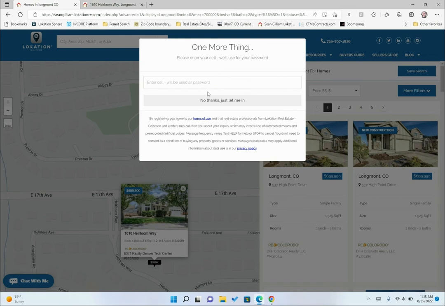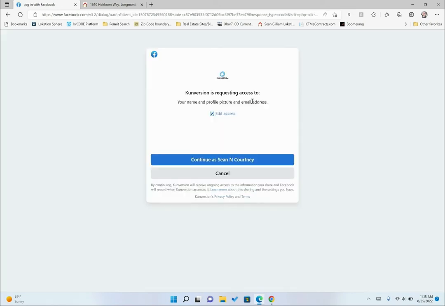We'll continue with Facebook. You'll see this screen. This is an option you can enter with a cell number, and it'll be used as a password. You don't have to do that. It just depends on what works for you. Or you can click on no thanks, just let me in. And then it'll take you to this page, and then you can sign in through your Facebook details. So I'm not going to do that.